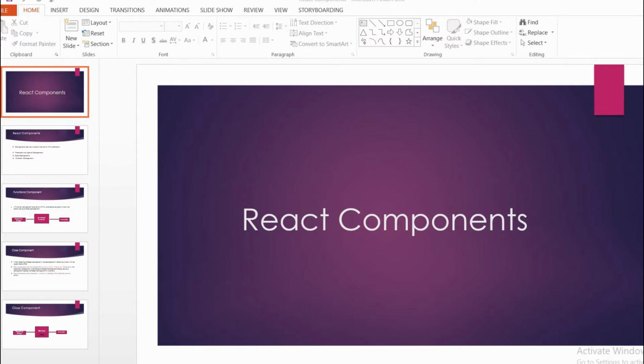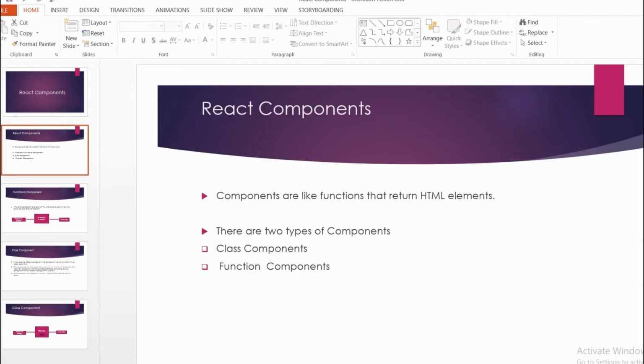In React, a component represents a part of the user interface. Components help us design and develop each of these individual elements as independent reusable pieces. Components allow us to split the user interface into independent reusable pieces of code when it comes to React. Components are like functions that return HTML elements. There are two types of component: class component and function component.